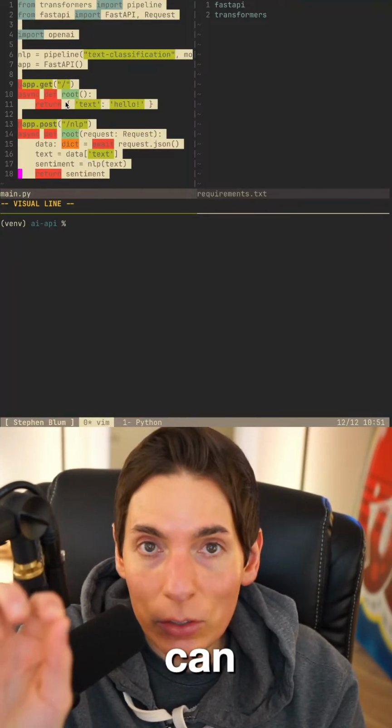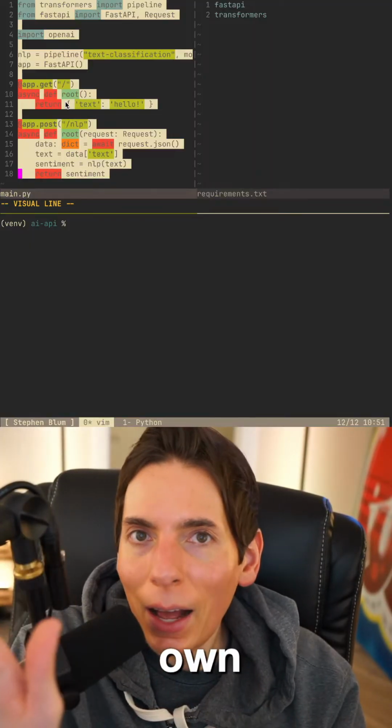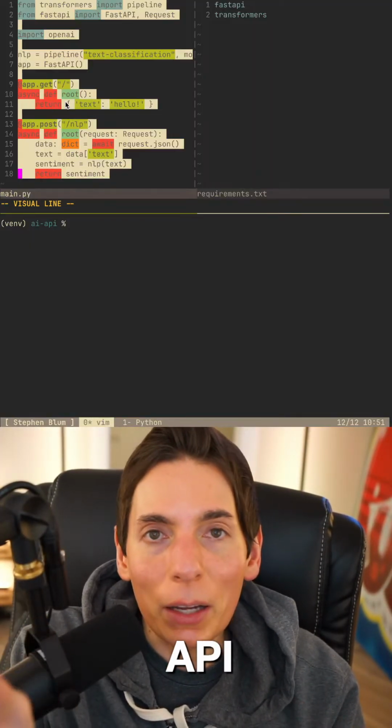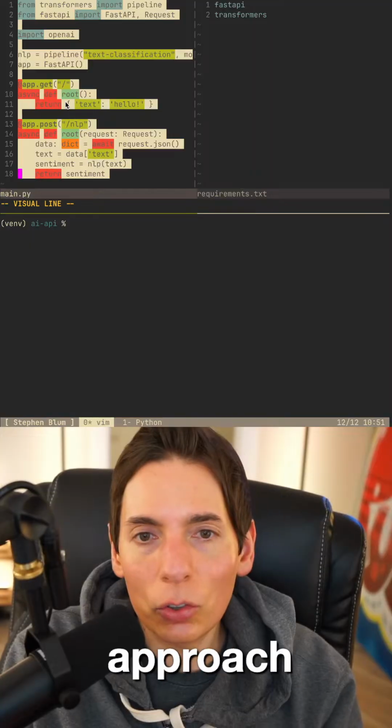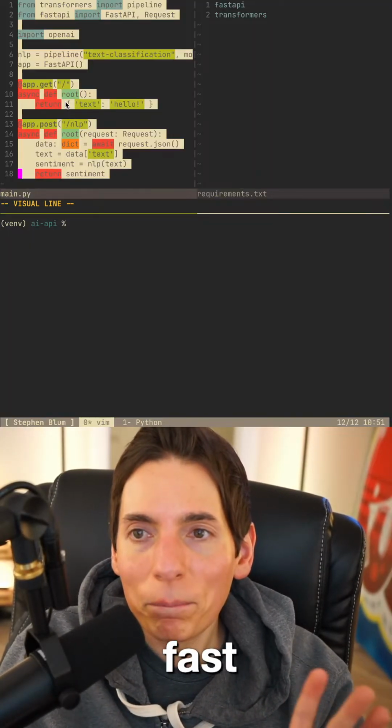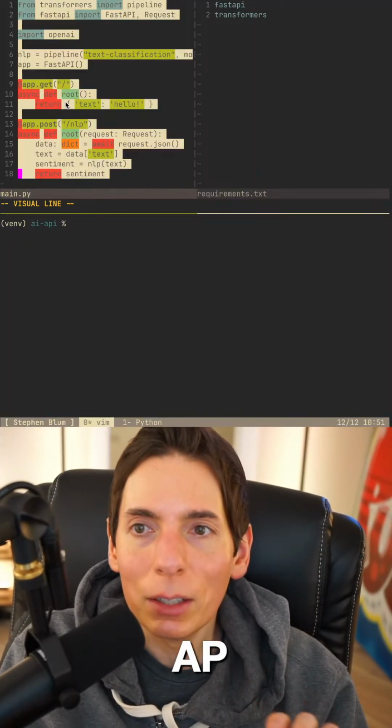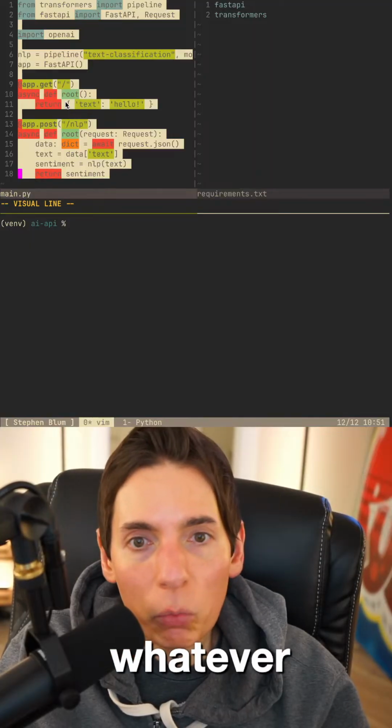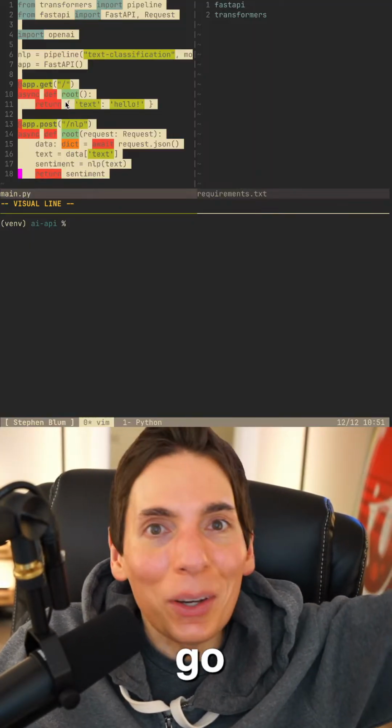You can very easily build your own AI API using Python and this approach that you see on the screen. Python with FastAPI and Transformers API to get whatever model you want to run. There you go. So easy, so clean.